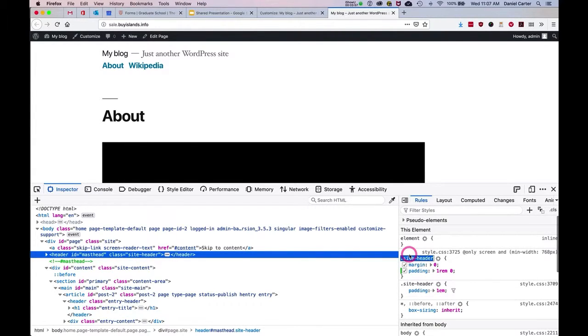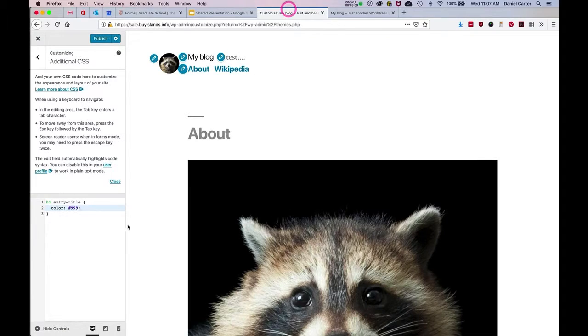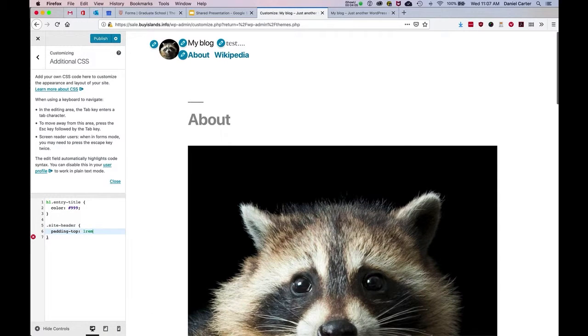And so I might just copy this selector, come over here, and say that for this, I want the padding-top to be 1rem. Okay, so I get done with that, I hit publish, and I am good to go.